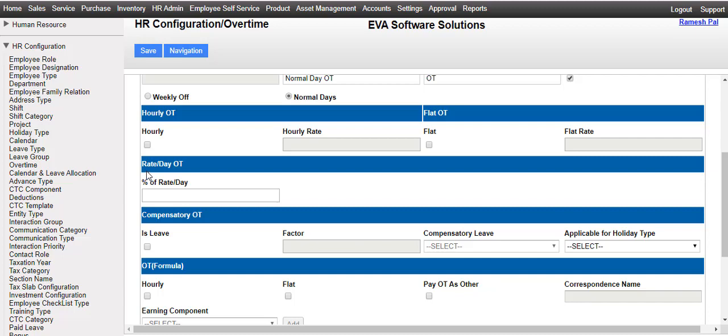Now we will talk about rate per day OT section. Generally, if an employee works on national holiday, then he gets triple pay. So in rate per day OT field, you will enter the rate in form of percentage. Suppose I am creating a national holiday OT. So as I told you, if the employee works on national holiday, then he gets triple pay. So in percent of rate per day field, I will enter 200.